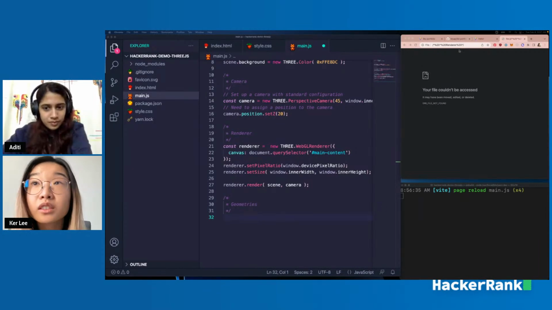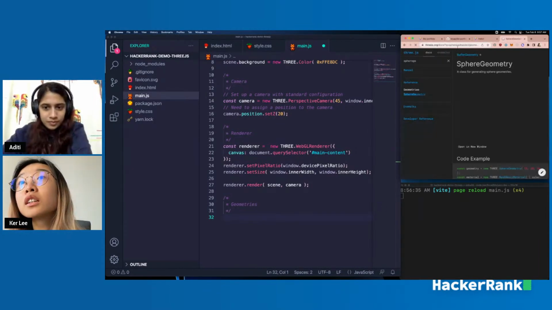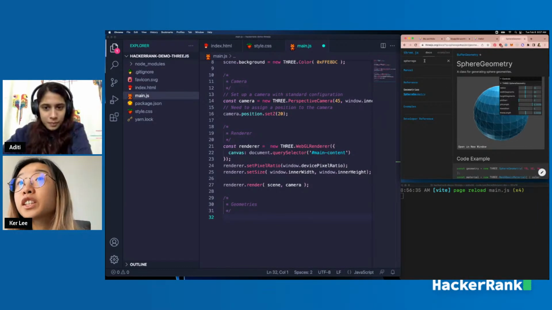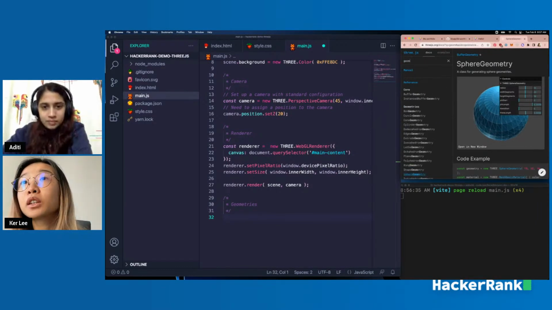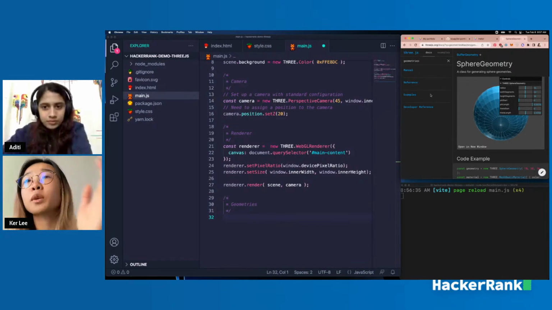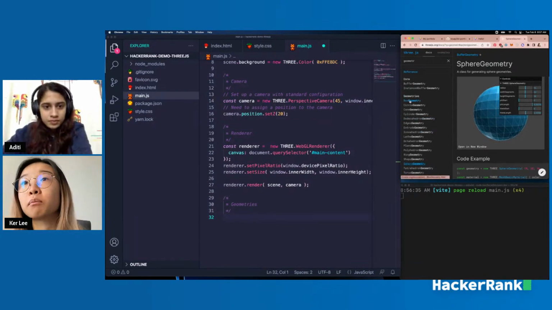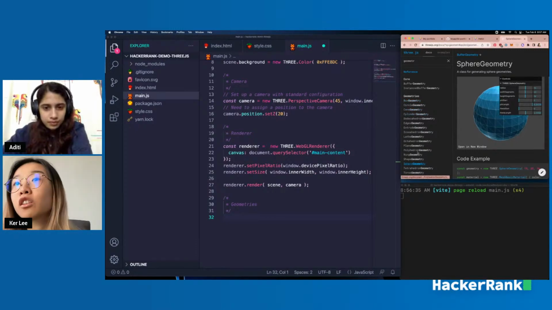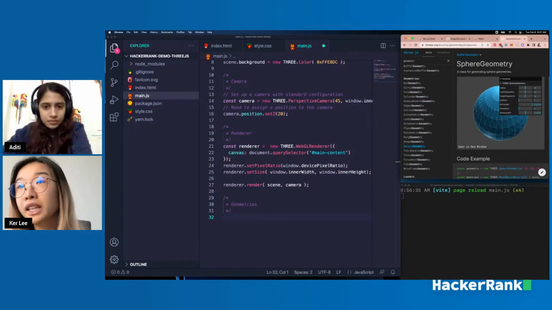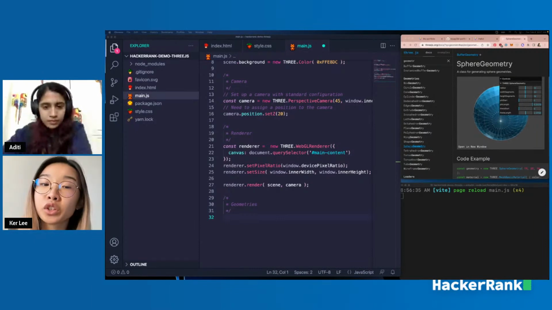Yeah, let me just put this up. So here they have spheres, and then if you look up other geometries, this is the documentation that they have. They have all different kinds of things. They have boxes, cones, cylinders, and all these weird shapes. So you can just pick any of them and put them into your code.